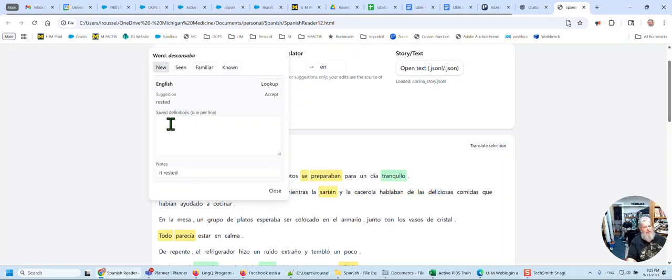And so I don't have it automatically putting it in here. You could click accept and it will put the value in here. You can also type in your own values. So I could say it rested as well, rested, or whatever I want in here is fine, and click close.